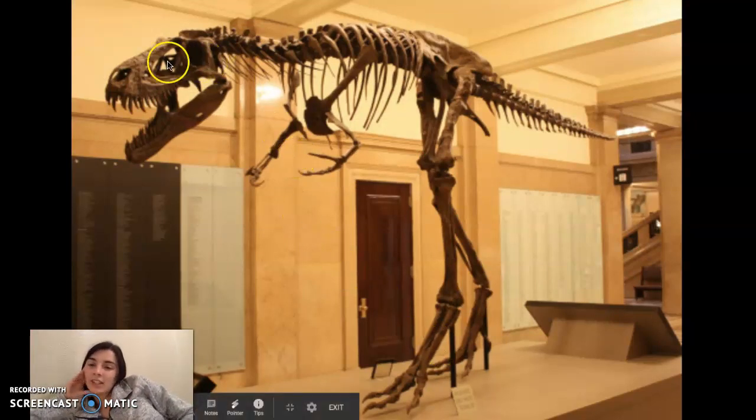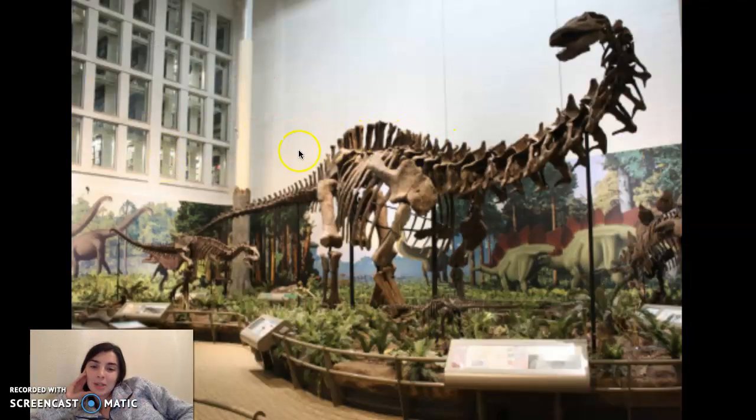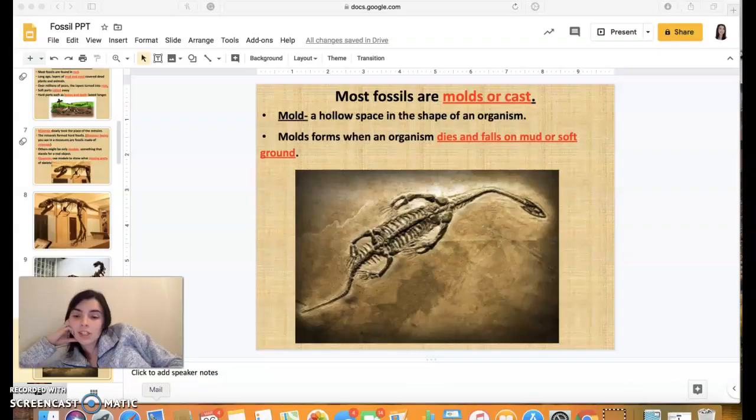If you look at the teeth, that is evidence that this dinosaur was a carnivore because it has really sharp teeth. This is a model of another dinosaur. This one has flatter teeth. That is evidence that this dinosaur did not eat meat. It was a vegetarian or an herbivore.